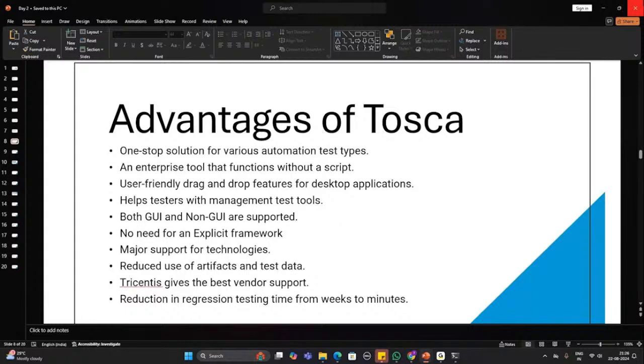It can support GUI and non-GUI testing, so there is no separate framework you have to use. It's already inbuilt. You just have to use the framework that is already there. Test data can be supported too. Tricentis gives the best vendor support. And there is a reduction in regression testing time from weeks to minutes.